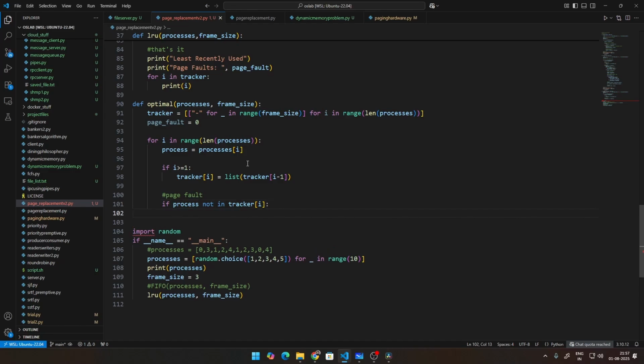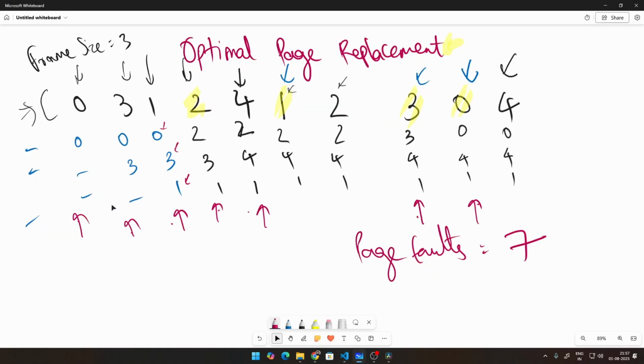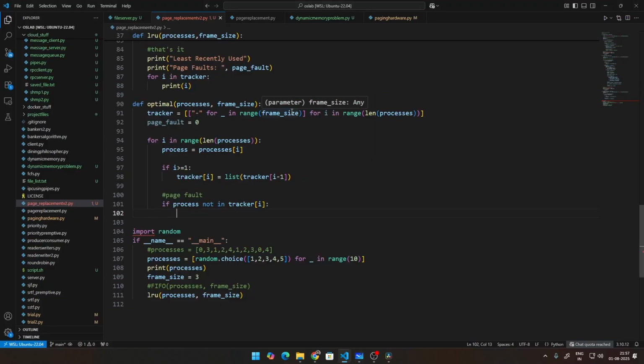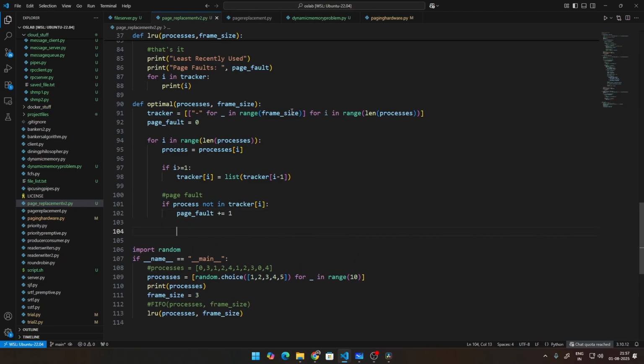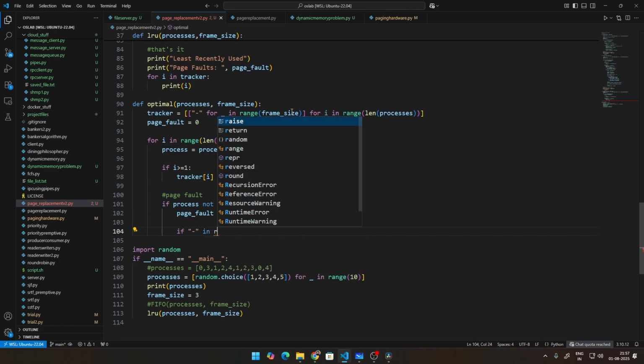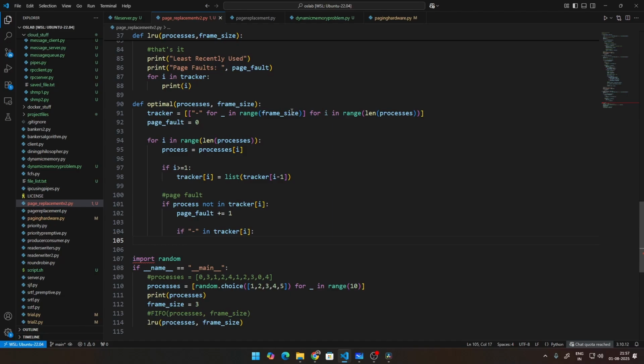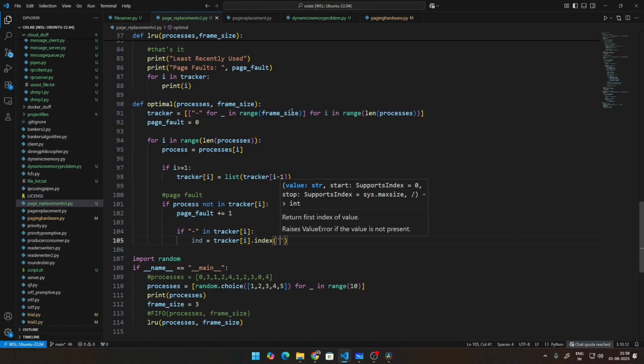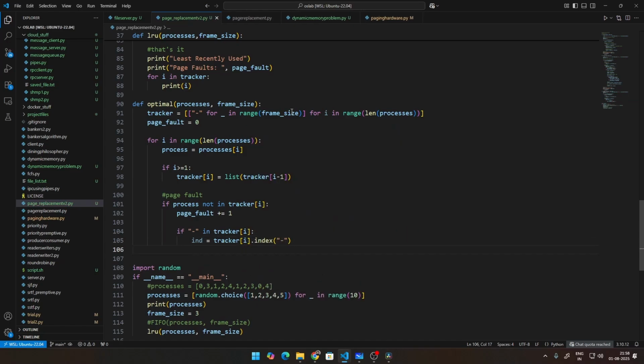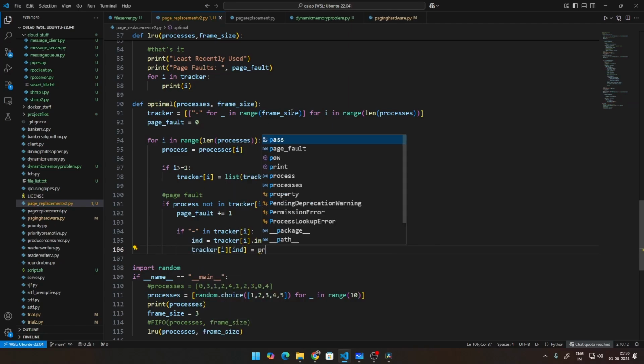First, initially, if it's just empty, just fill this up. That's what we're doing in these cases, and only then are we doing the rest of the logic. So let's go ahead and define the first case. Anyway, there's going to be a page fault, so we can do page_fault += 1. But initially, if there is nothing there, if it is empty in tracker[i], in that case you just take the index of this empty element. That will be tracker[i].index of this empty element, and then replace that. So tracker[i][ind] will now be the process.